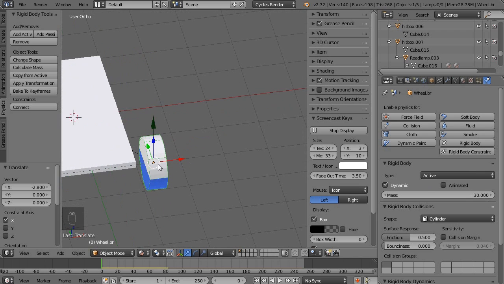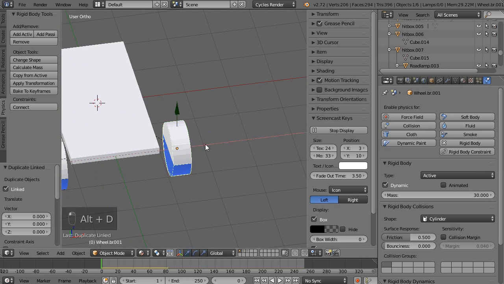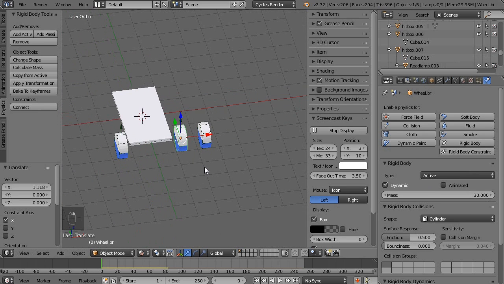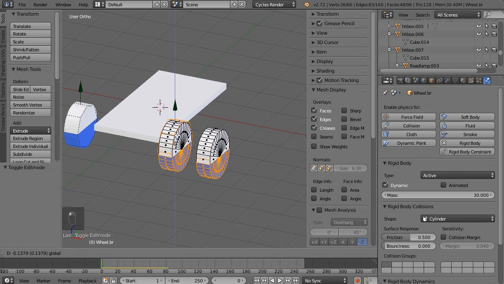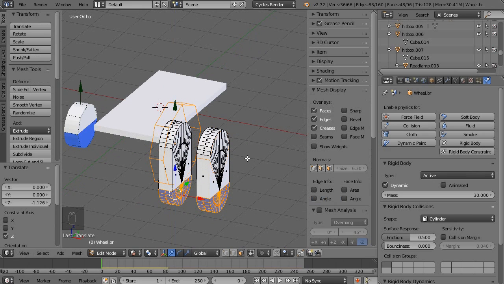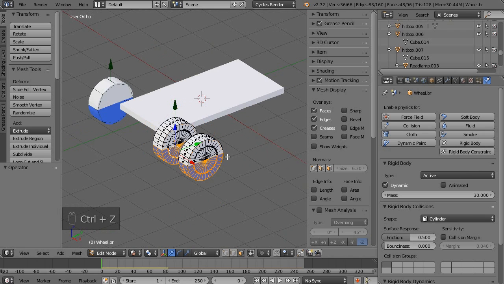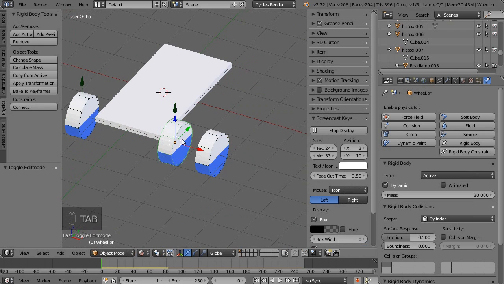Even if I duplicate by using Alt-D, so these objects are linked now. You can see if I change something in one, the second is changed too. But if I change mass in this object, this still has the old mass. Is that because rigid body properties are separated for every single object?